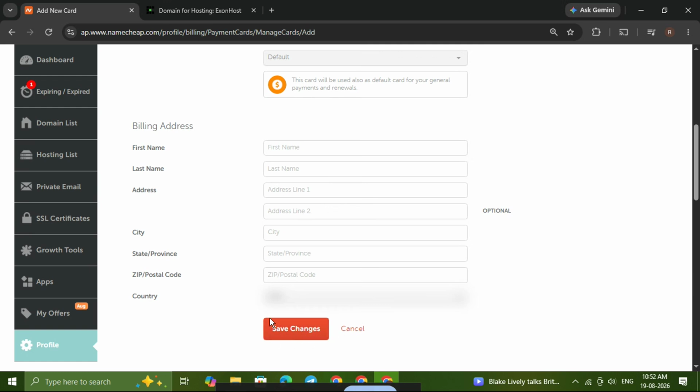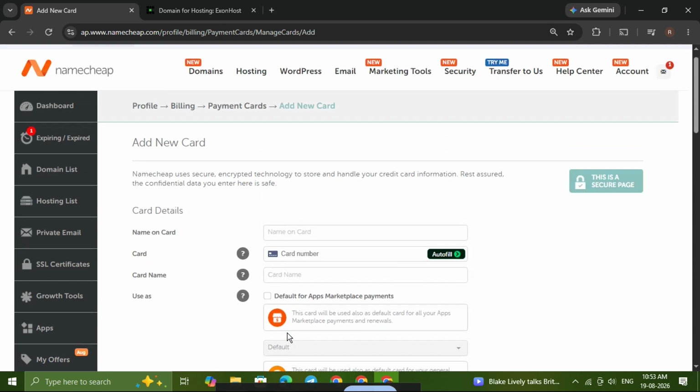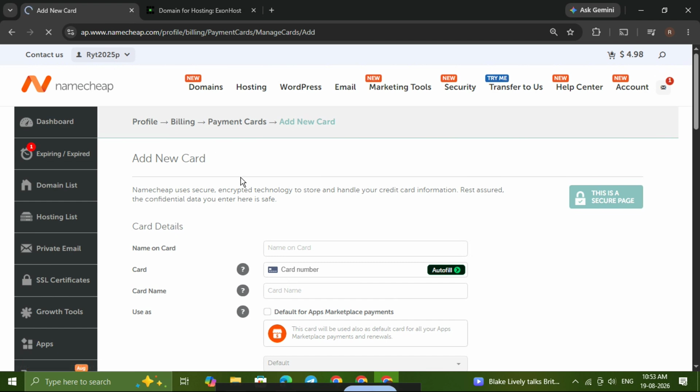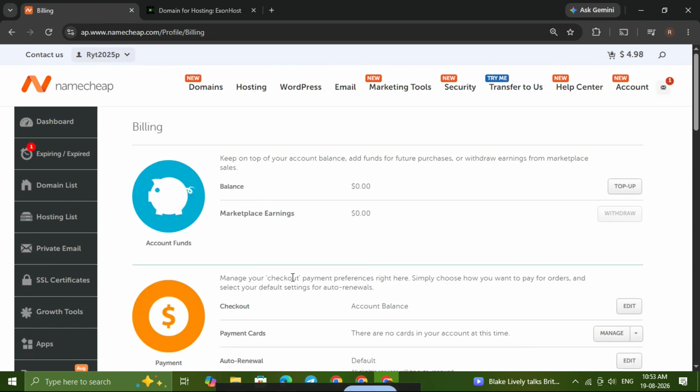Namecheap will now store your new Visa card in your account and you can use it for future payments, renewals, and billing needs. After saving, it's a good idea to return to your billing section and confirm that the new card appears correctly in your payment methods. And that's it. You've successfully updated your Visa card in Namecheap.